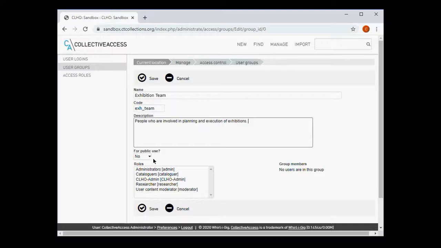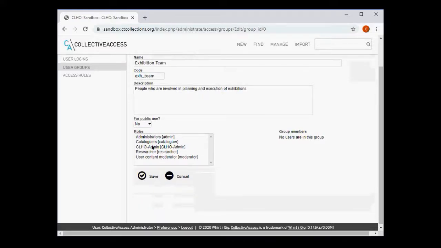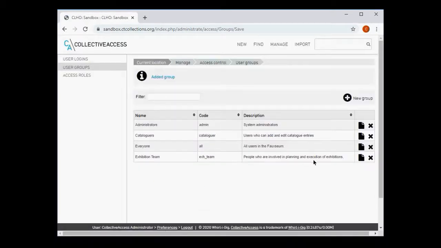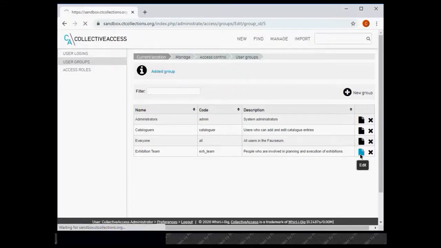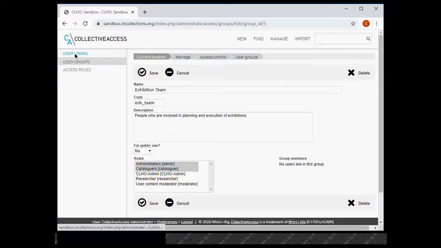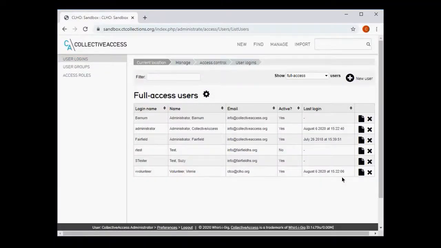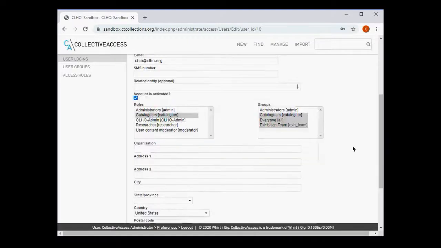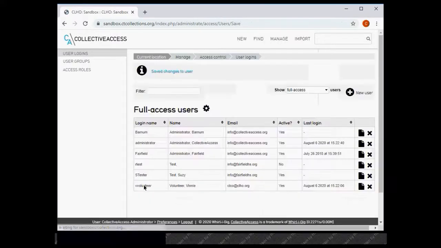So for public use, no, we don't need them to be public use. The roles for this, we can include administrators, catalogers, whoever. It doesn't mean that you're giving them this kind of access, but that's who we can include that'll see those groups available. So we're going to click Save. And now we have exhibition team. So we're going to go back to user logins for a second and go to Vinny and go to edit his page. So now where he's already part of the catalogers and the everyone, he's also going to give us a hand with exhibitions. So now we can click Control and left click on exhibition team. So he's also in that group as well. Click Save, and he'll be all set there.